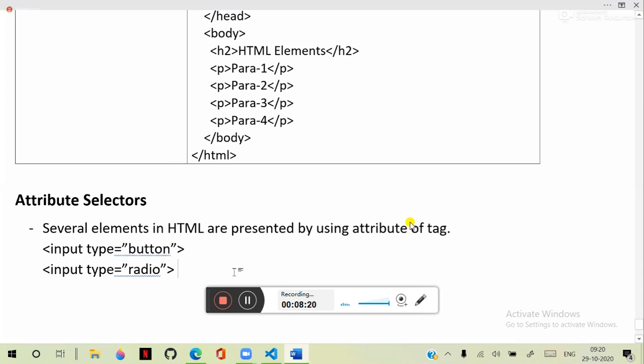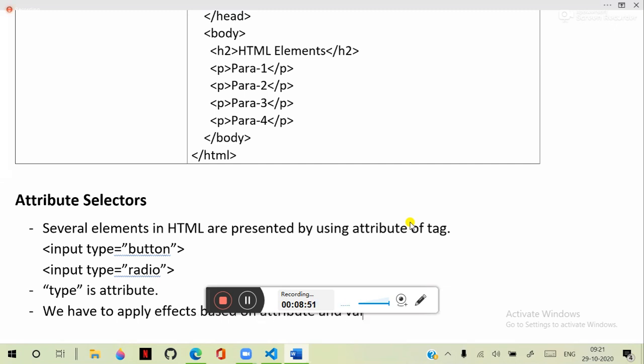So through attributes, that means, type is technically an attribute. We have to apply effects for a tag based on its attribute and value, not by using the tag name directly.